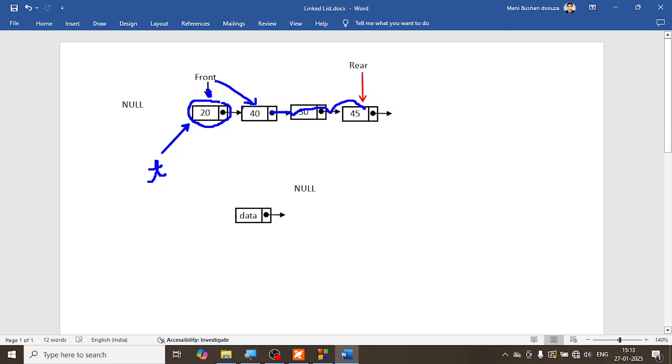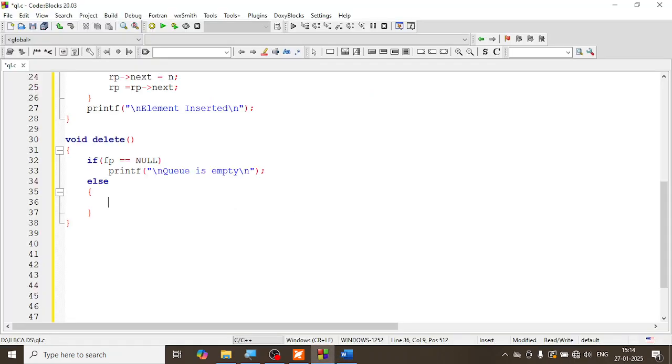Once the front goes here, you have lost the handle for that particular node, then you can free it. So before we move this front, make a temporary pointer and point to this so that you can still get the handle on this particular node, and then finally remove it from the memory. So I'm going to create a temporary node. You can call it temp, but because you are writing during the examination, I will call it T for temp. So T will be pointing to the same location as that of front.